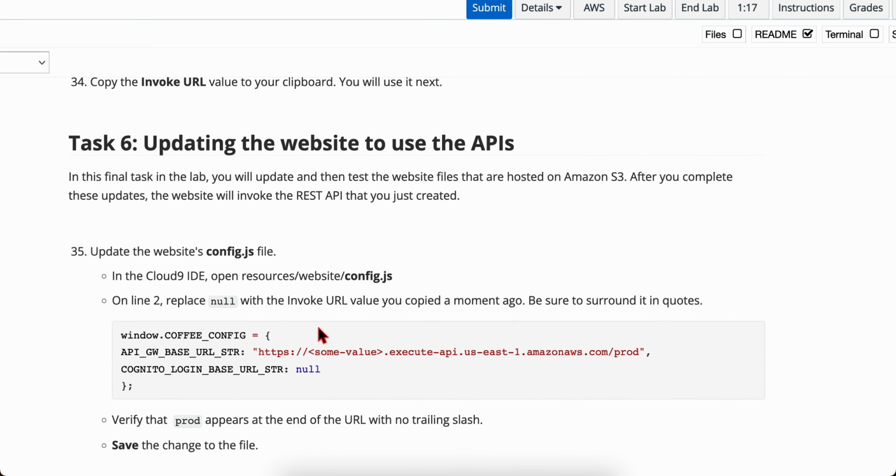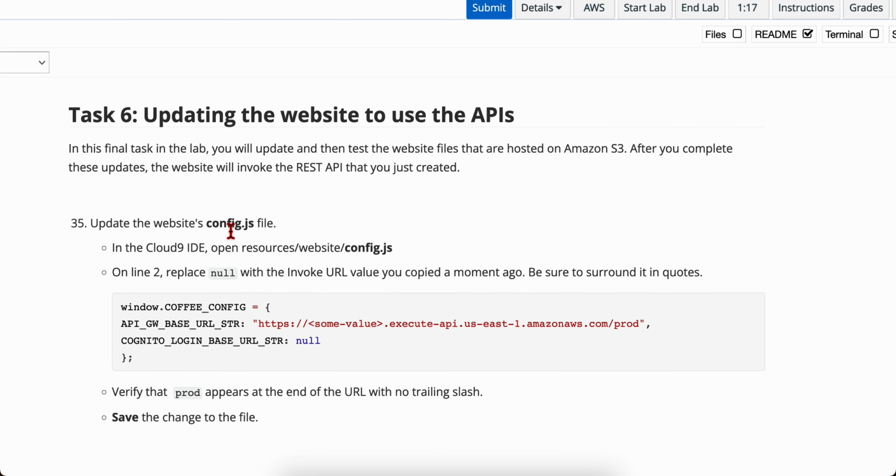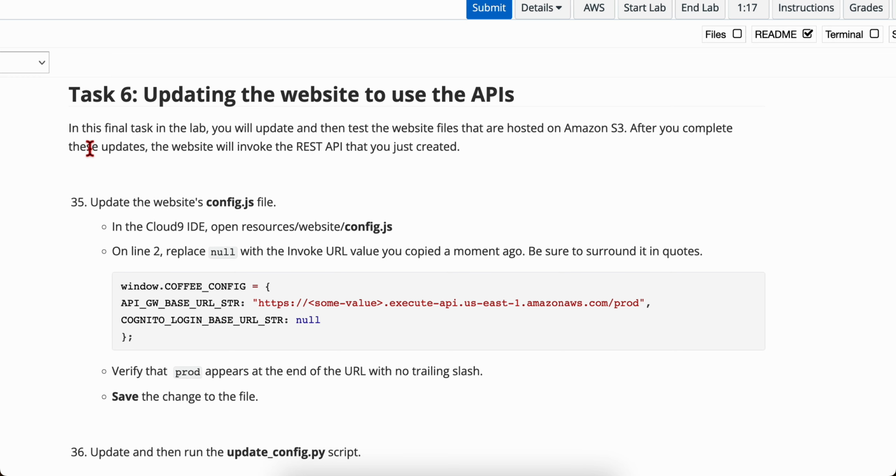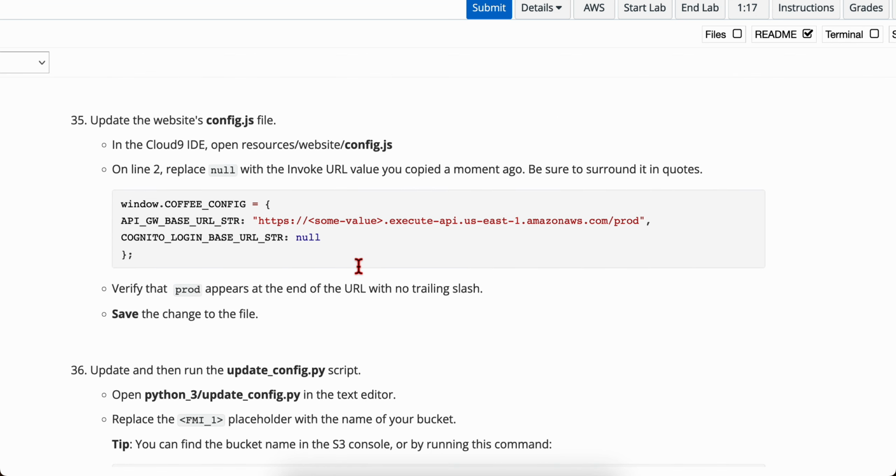So step 6, updating the website to use the API. In this final task in the lab, you will update and then test the website's files that are hosted on Amazon S3. After you complete these updates, the website will invoke the REST API that you just created. Okay, so here is the next step.